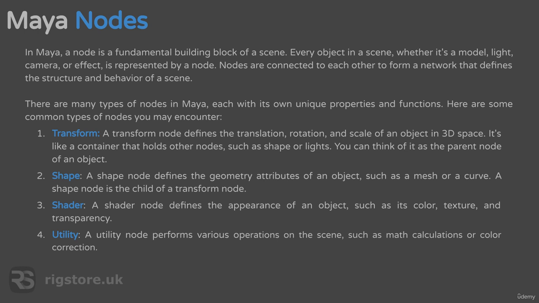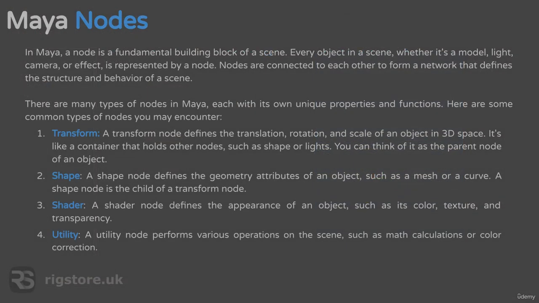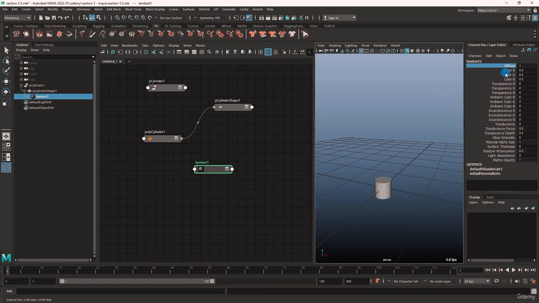Number 2. Shape. A shape node defines the geometry attributes of an object, such as a mesh or a curve. A shape node is the child of a transform node. Number 3. Shader. A shader node defines the appearance of an object, such as its color, texture, and its transparency.